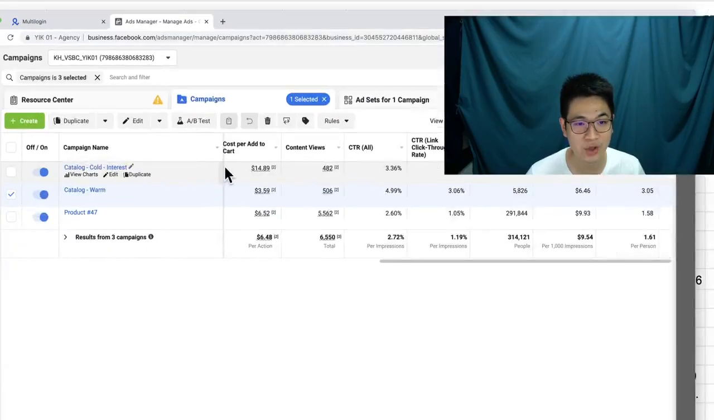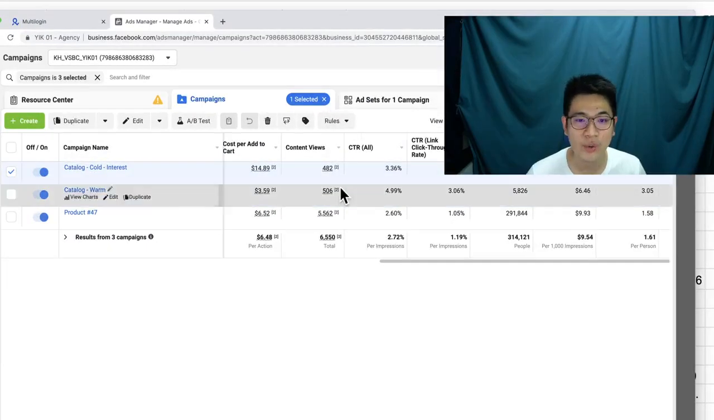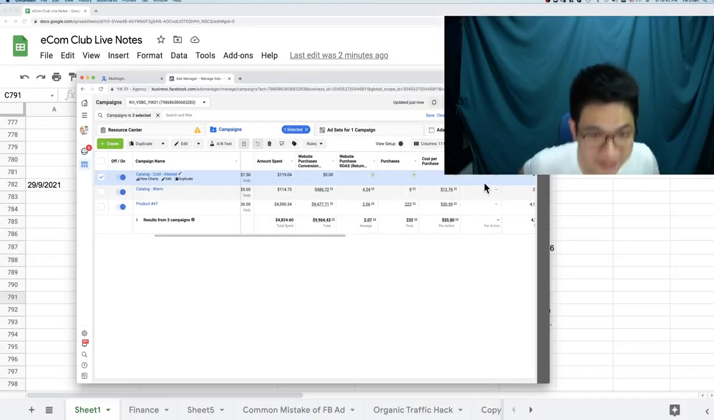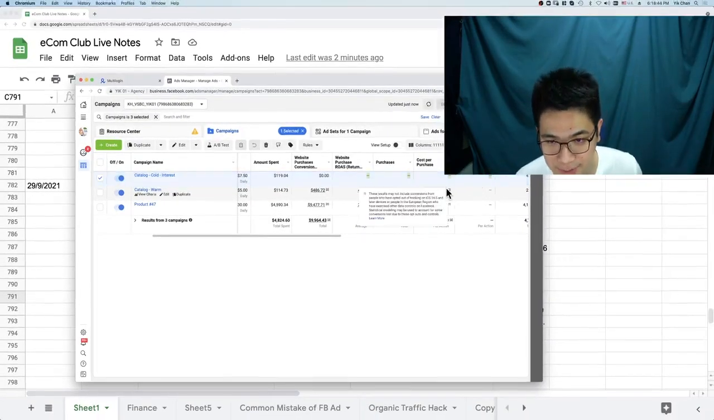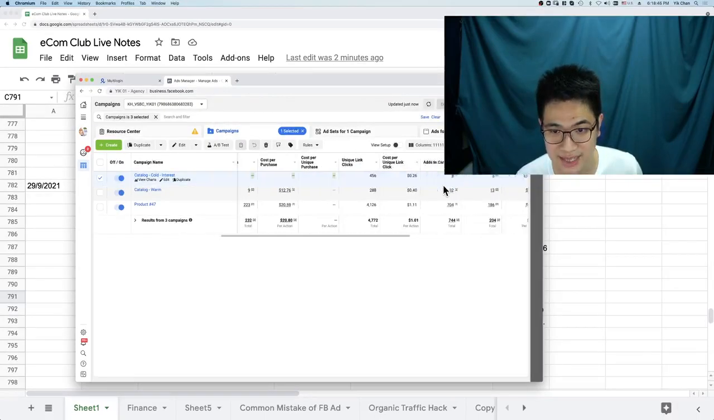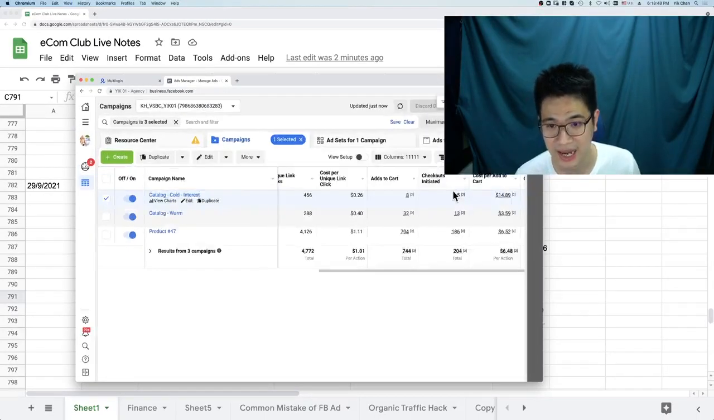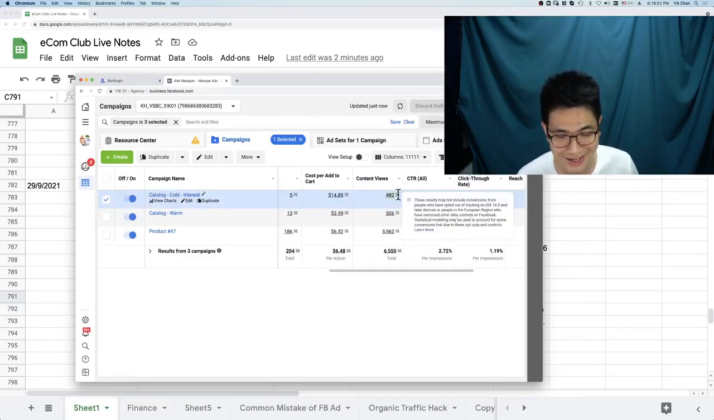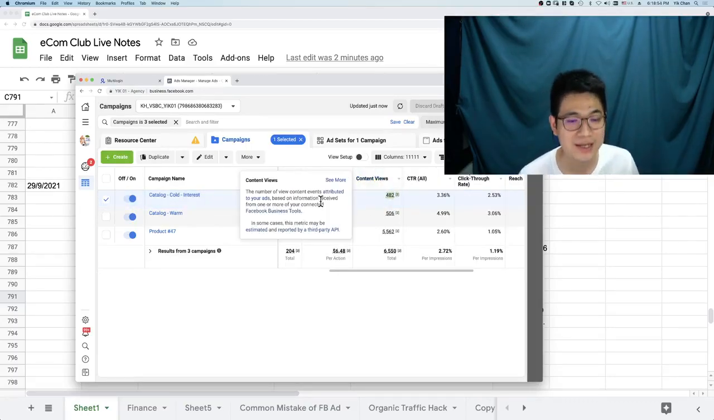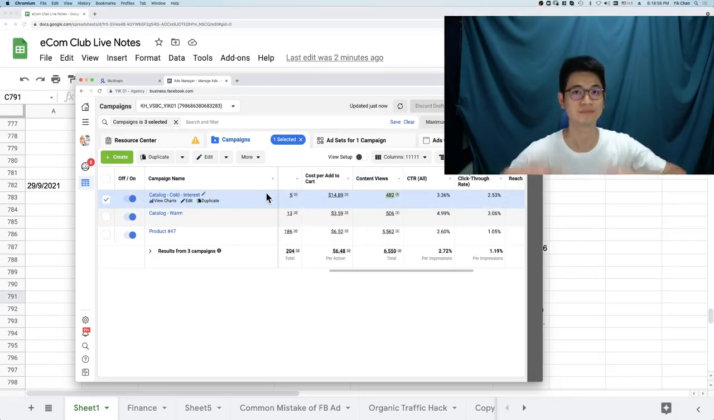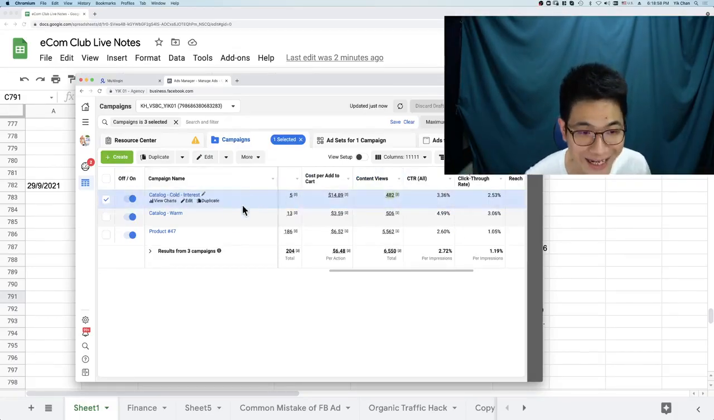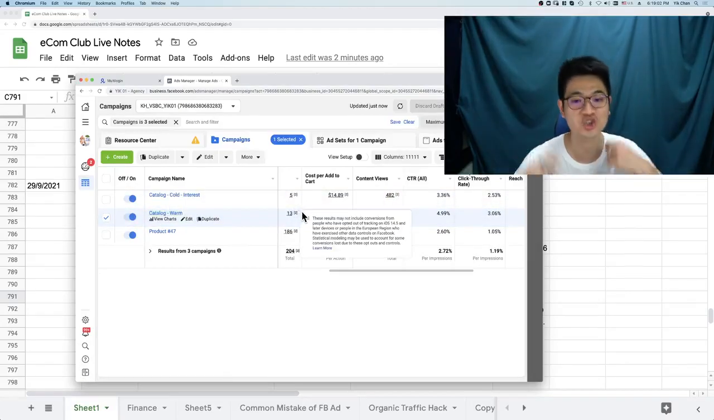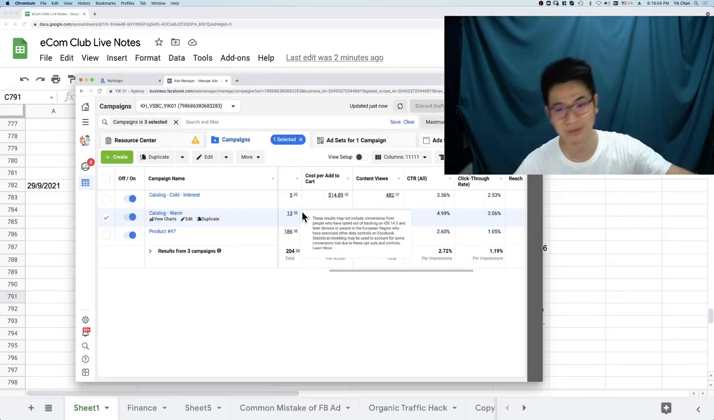Then we also have something called a cold interest campaign. For the cold interest campaign, you can see we have no sales at all, even though we spent $100. But what we do here is actually drive around 480 content views. That means they clicked the ad, then we show them some products, and they end up joining our retargeting campaign. And in this retargeting campaign, we keep showing them new products. Hey, buy from us. Hey, buy from us.